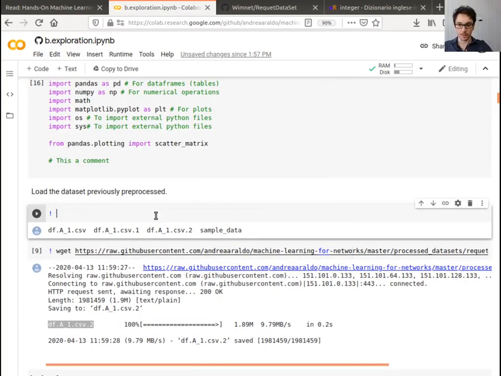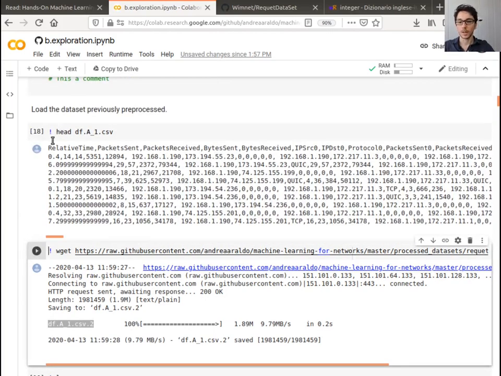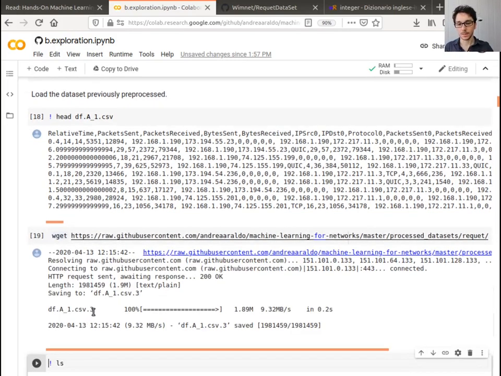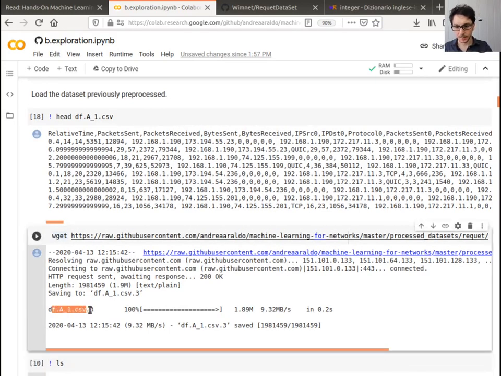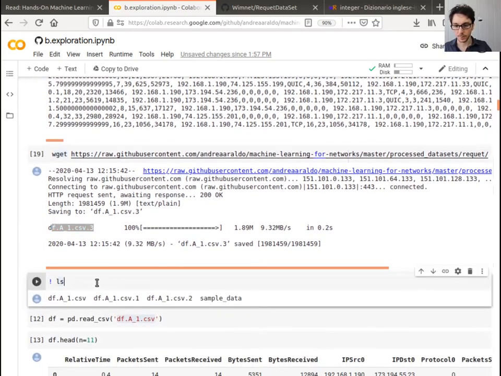What else? I can show just the first lines of df.a of this file here. Okay, so it's actually nothing more than a Linux command line. Among the commands, the one that you will use the most is wget to download external datasets like this. So here I'm downloading the dataset, and the result is df.a1.csv, so .3. So you see that now the downloaded file is in our folder.